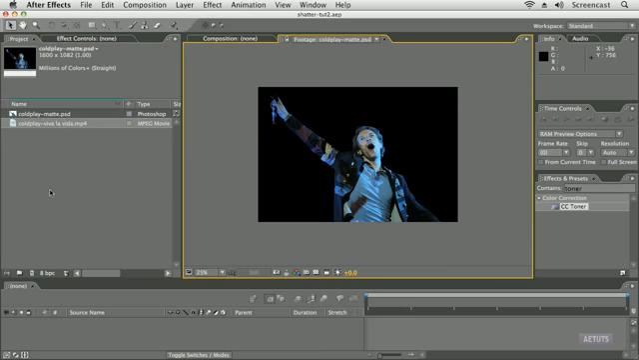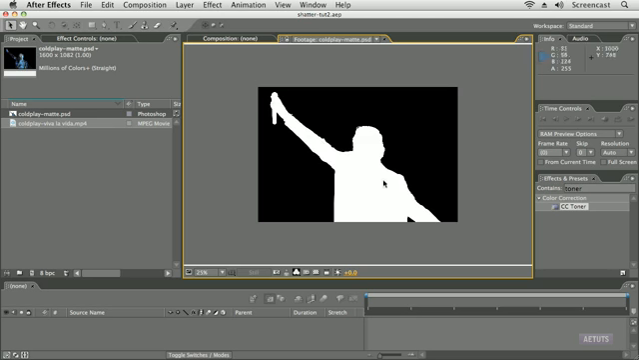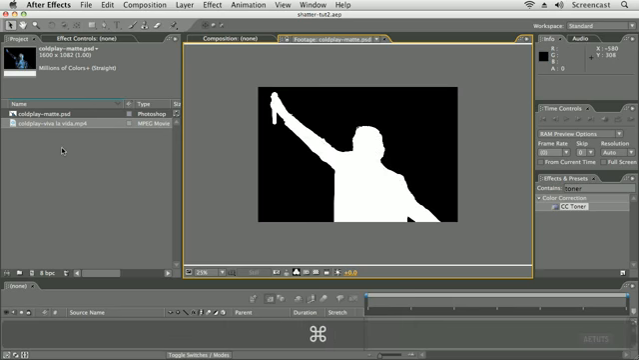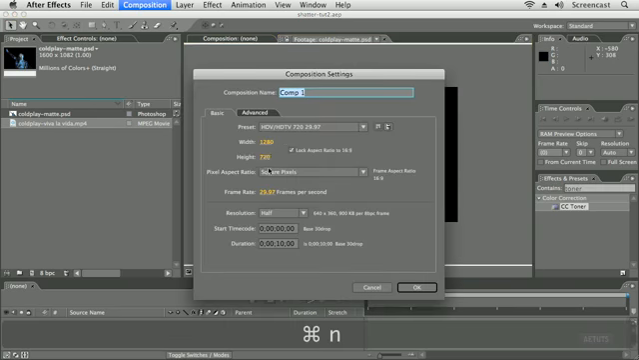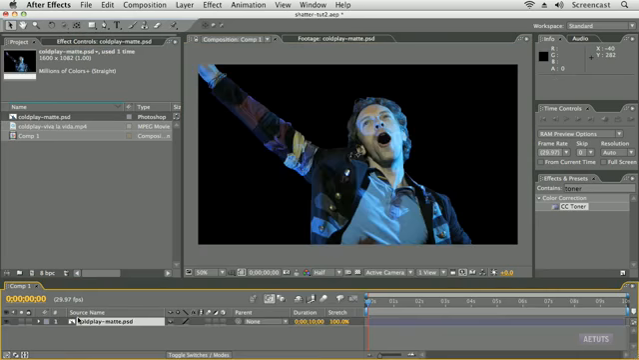I found a photo of Chris Martin on the internet, which I went ahead and cut a matte for in Photoshop. So this effect would work very well with something that was shot on a green screen, for example. But I think it's important to have a matte as part of the source footage. Alright, so let's create a new comp. We'll make this a 720p comp. And we'll add Mr. Martin.